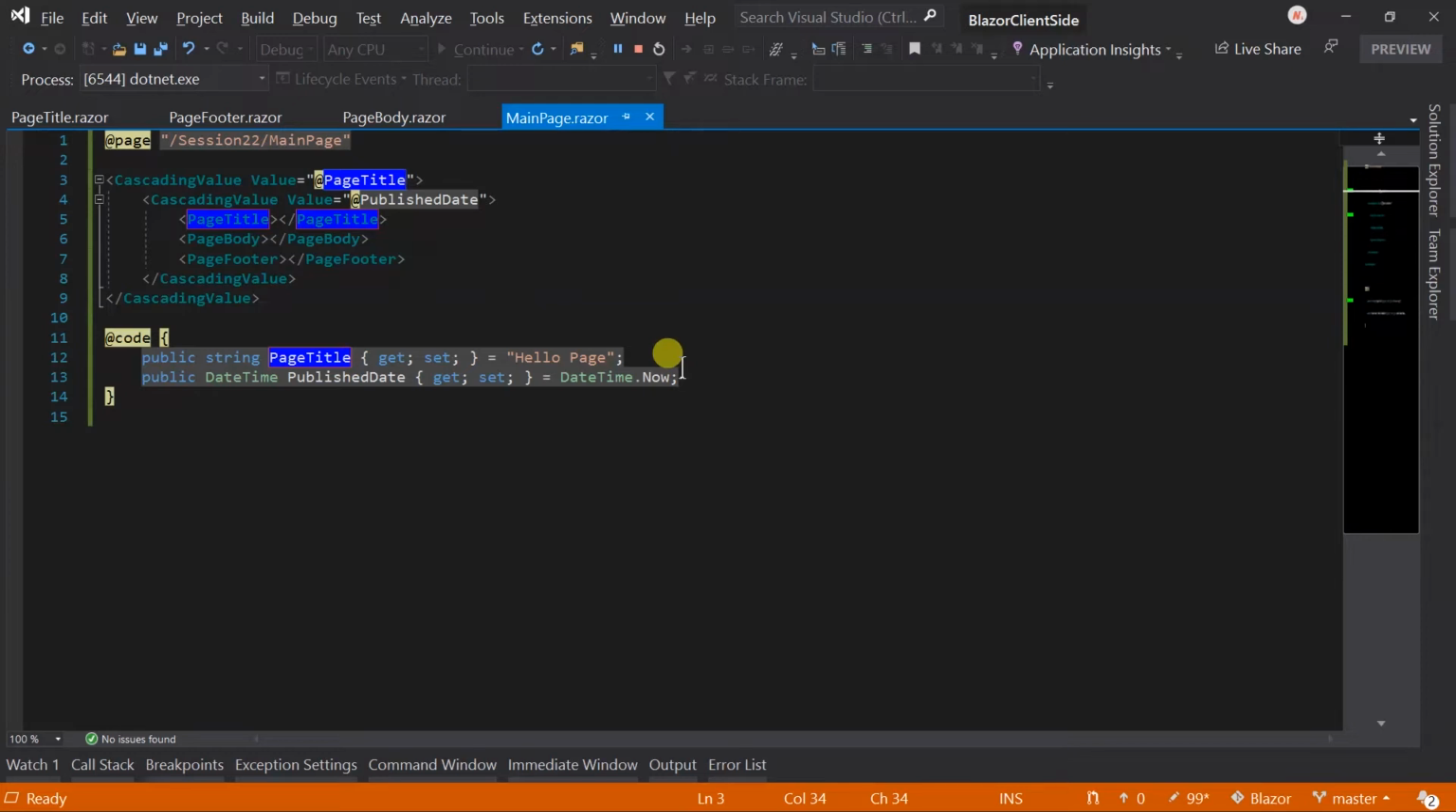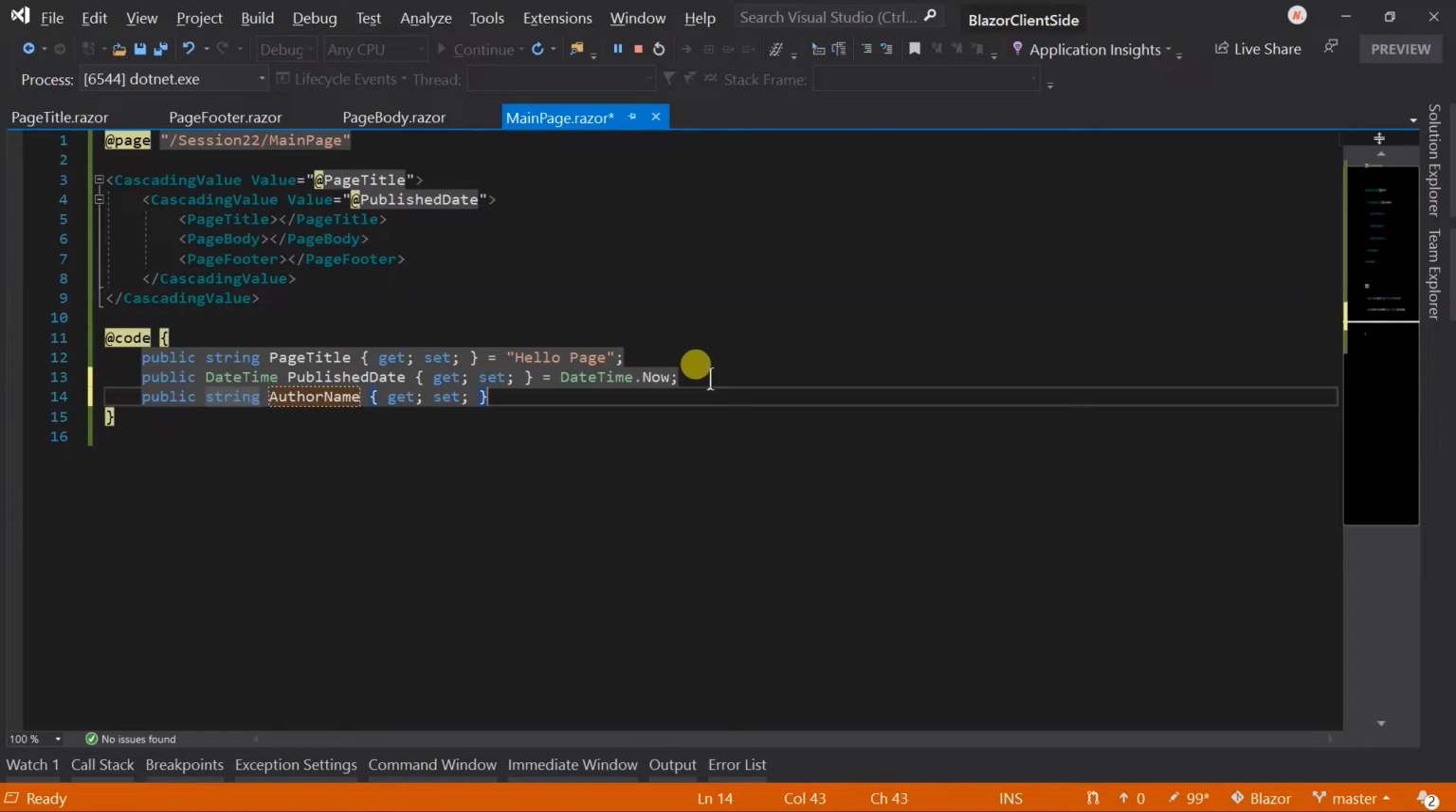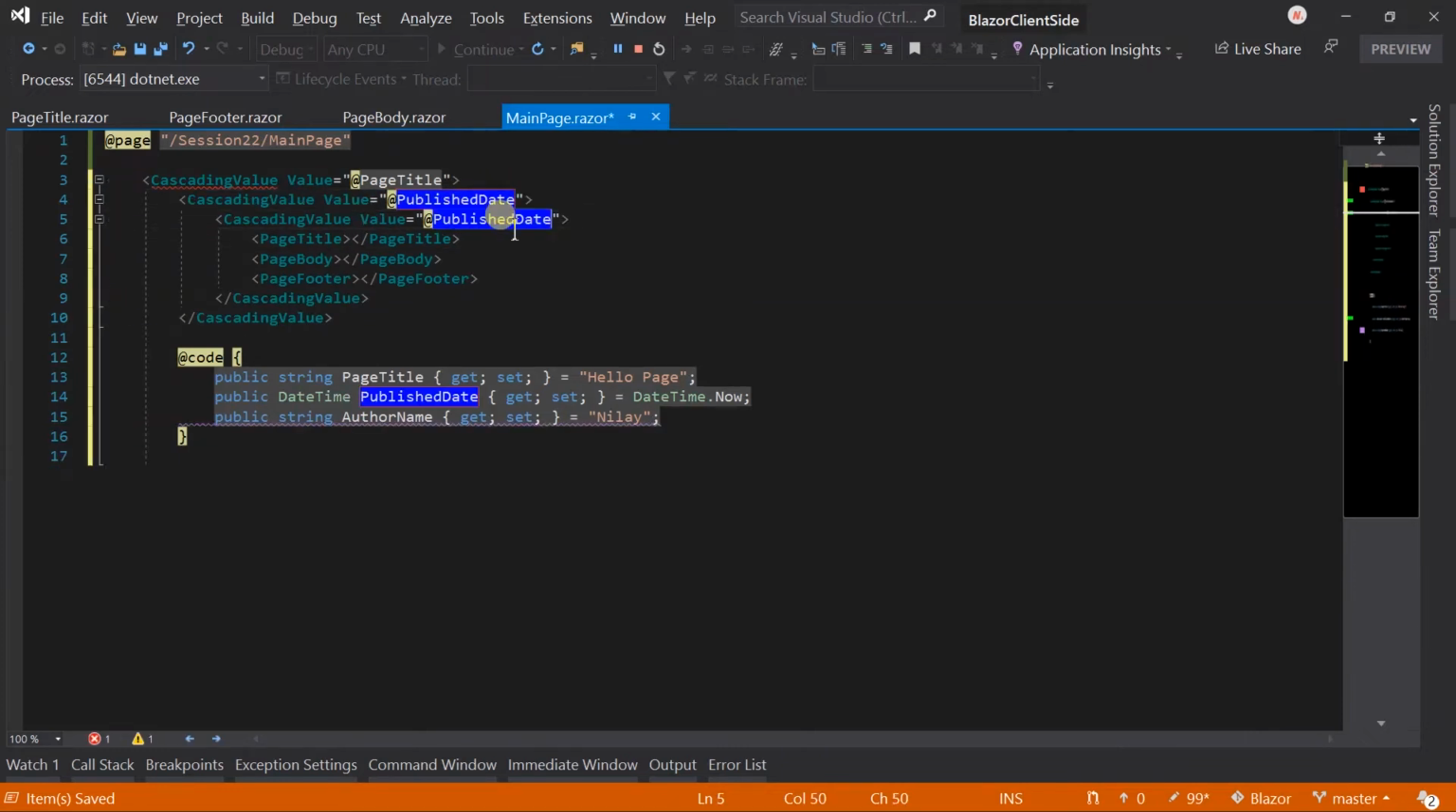But what if we want to pass multiple cascading parameters of the same type? For example, we have passed string title. Now you also want to pass author name, which will be a type of string. So let's create a property for author name. Set the default value. Add another cascading value tag and pass the value of author name.